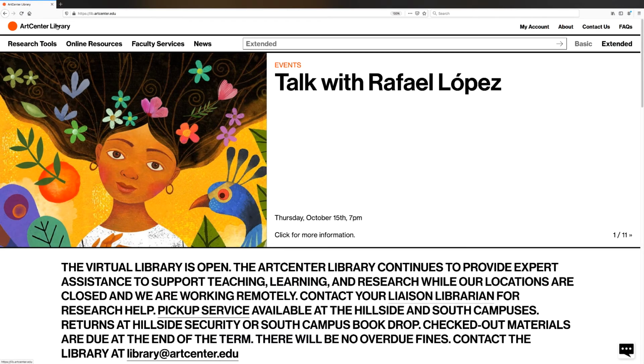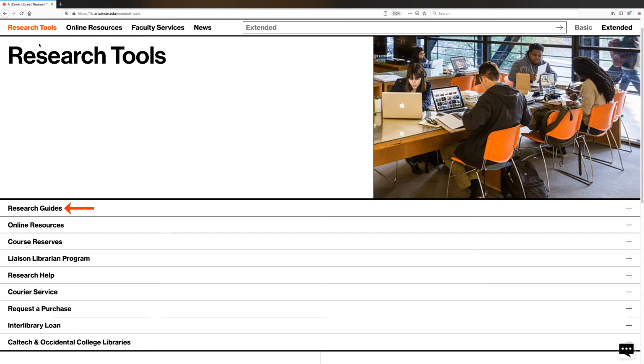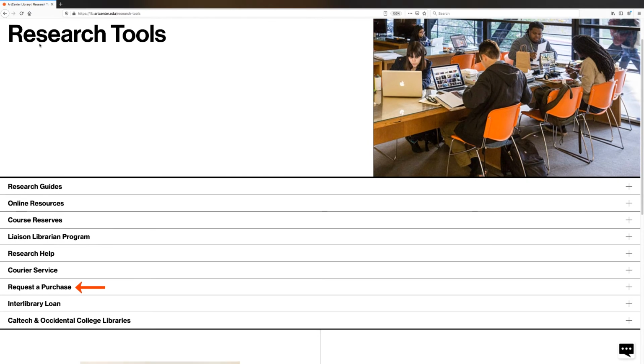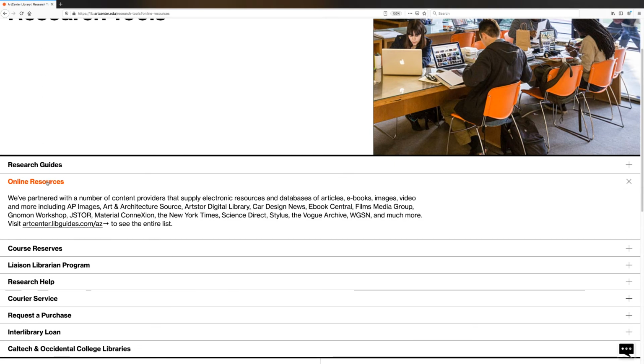Once you're back on the homepage and you want to start on some research, I recommend you use the research tools. This page is perfect for students, faculty, and staff in the early stages of research. On this page, you will see links to our research guides, online resources, course reserves, liaison librarian program, research help, courier service, request a purchase, interlibrary loan, and Caltech and Occidental College libraries. For more information on some of these resources, check out some of the tutorials in the links below. Now let's go back up to the top of the page.